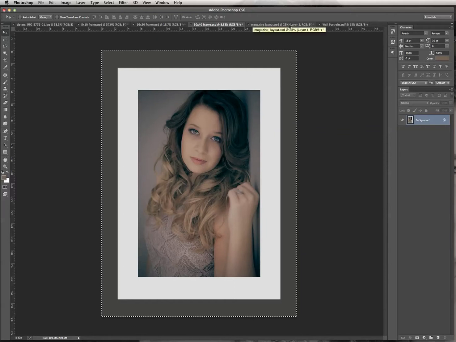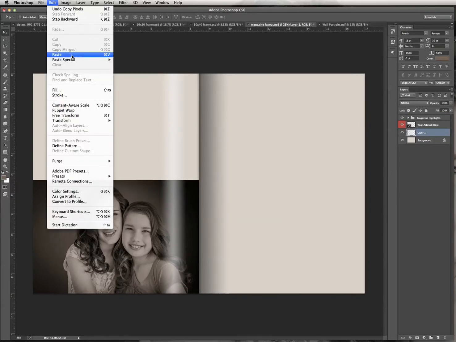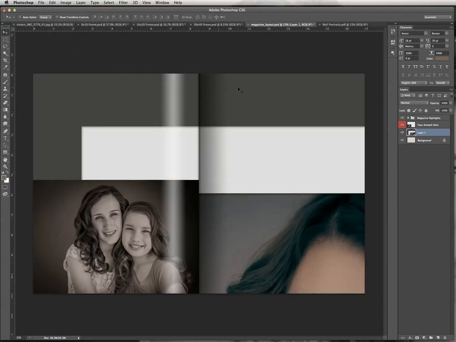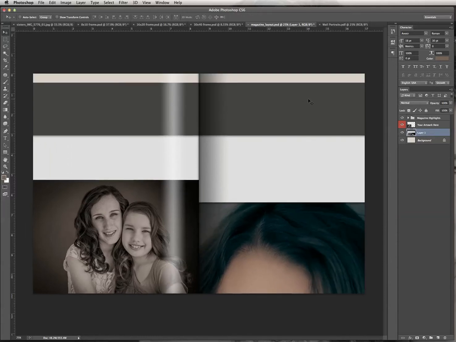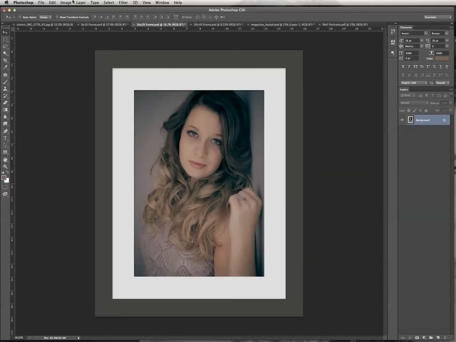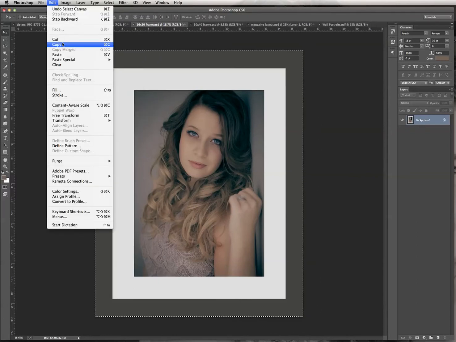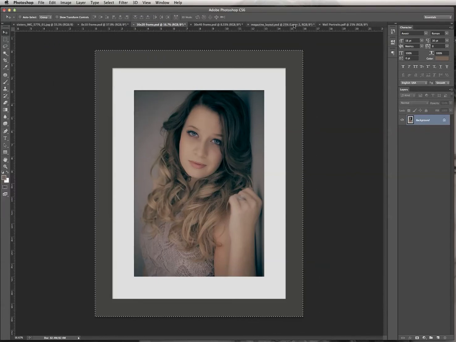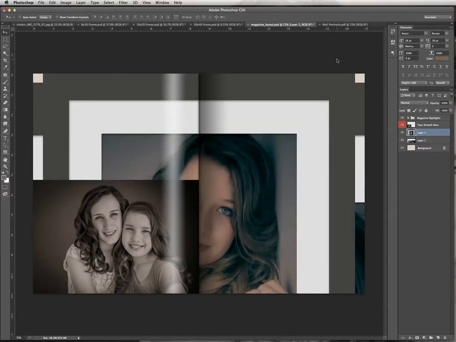Okay, it takes a minute. It's a pretty large file. And then we're going to go back into the magazine layout and hit Edit, Paste. It's going to come in quite large because I have it as a full-size image, but we're going to fix that in a minute. I'm going to go back into my 16 by 20 frame, and we're going to do the same thing. Select All, Edit, Copy, back into the magazine layout, hit Edit, Paste.